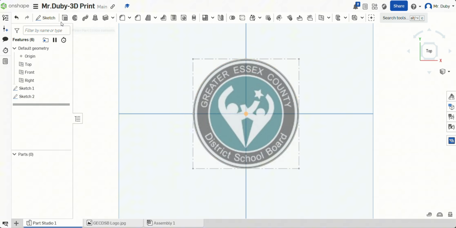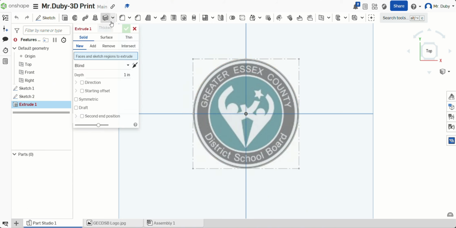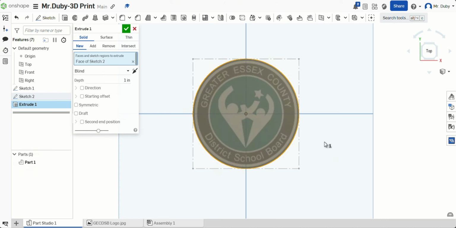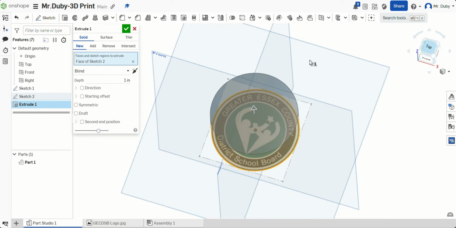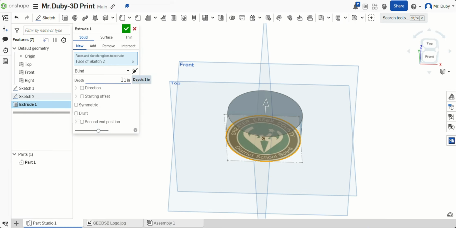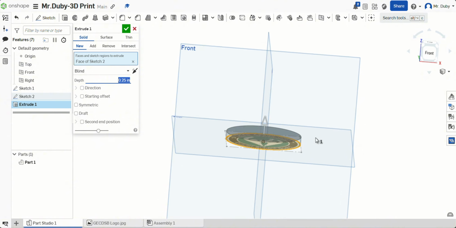So we're going to extrude, which is making something three-dimensional, and it first gives us a red line here and says faces and sketches regions to extrude. So we're going to select that circle, and you can see that it's trying to make a three-dimensional object. We're going to make this keychain or 3D print. The base is going to be 1/4 inch, and once we hit enter, it will size itself down.